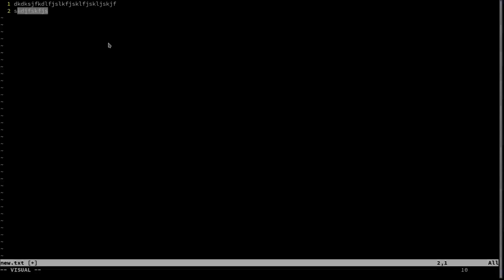So now let's say we want, okay, I think we highlighted too much. Let's say we just want to highlight maybe this portion right here. Okay, now let's say we want to cut and paste that. To cut that text, we're just going to type in X. Okay, we've just cut all that text.